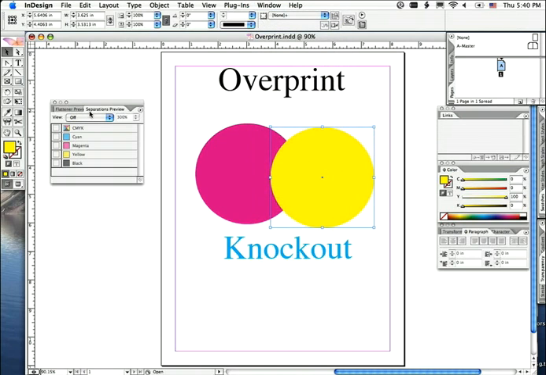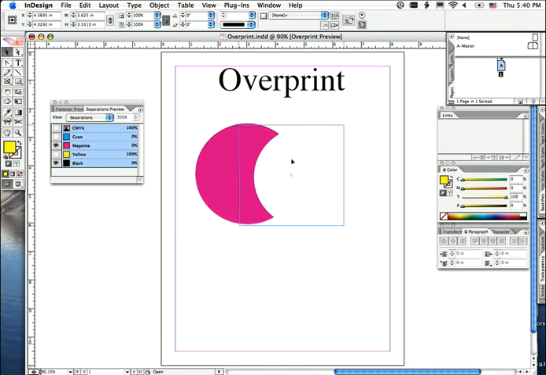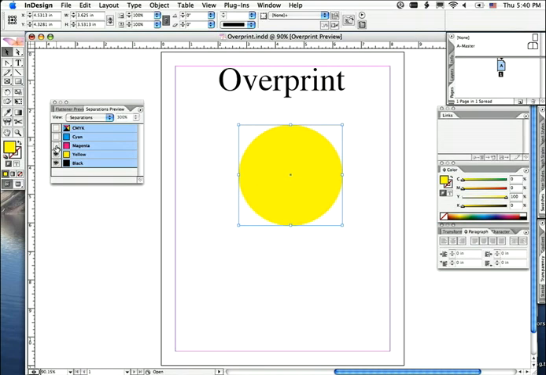Once open, you will need to enable the Separations view. Note that the composite view doesn't change. We turn off the cyan channel now, since it's not used in this example. Okay, let's switch off the yellow channel, and look what happens to our magenta circle. The yellow circle has punched its outline through on the underlying object, the magenta circle. This is a knockout, and it is the default behavior when you stack objects in your layout.